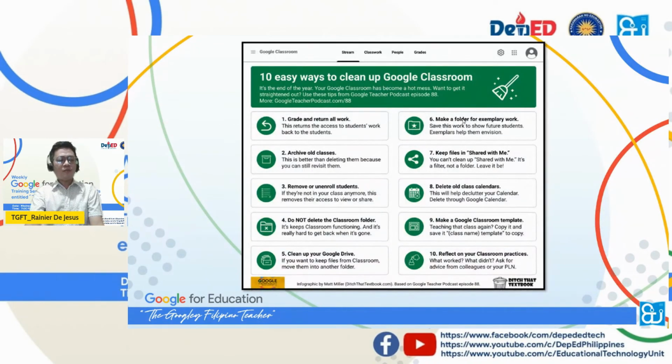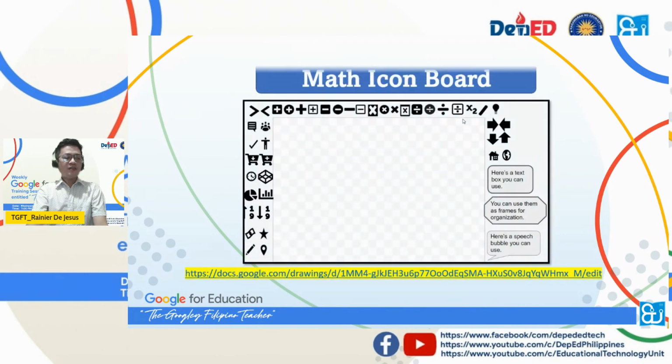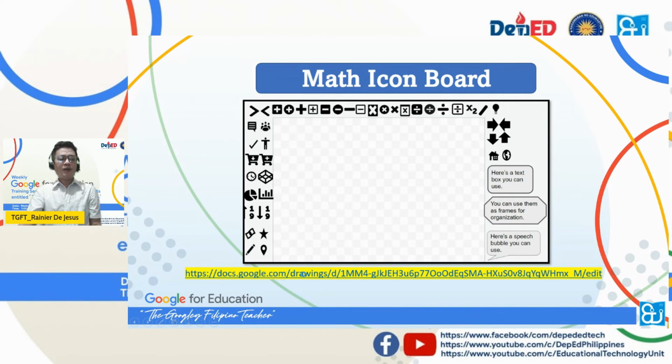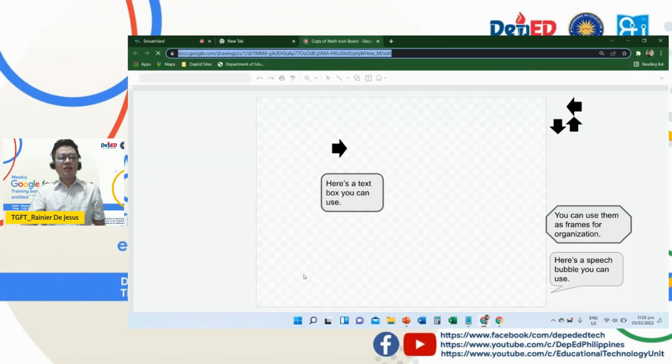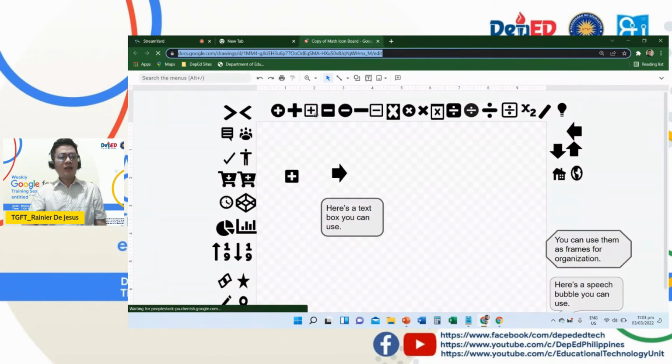I would like to share po, ito po yung isang example taken from Ditch the Textbook, no? Yung 10 easy ways to clean up our Google Classroom. Ayan. Ginawa rin po yan sa ating Google Drawings, ang paggawa po ng isang infographic. Here are some examples of infographic, the math icon board. Pwede nating hanapin yan sa template natin. Dear teachers, yan. Makikita po natin yung canvas po natin at yung mga icons.